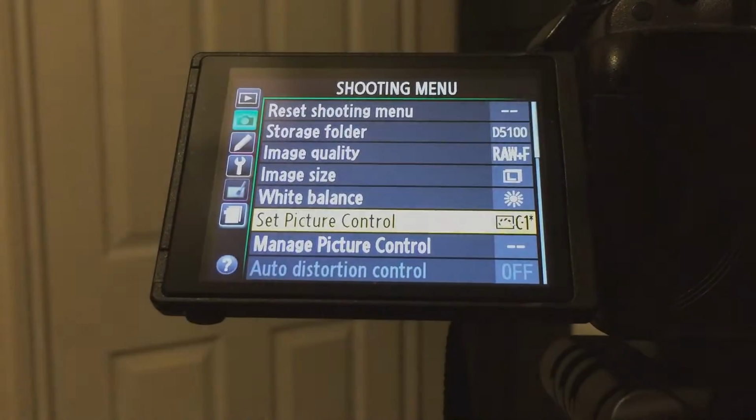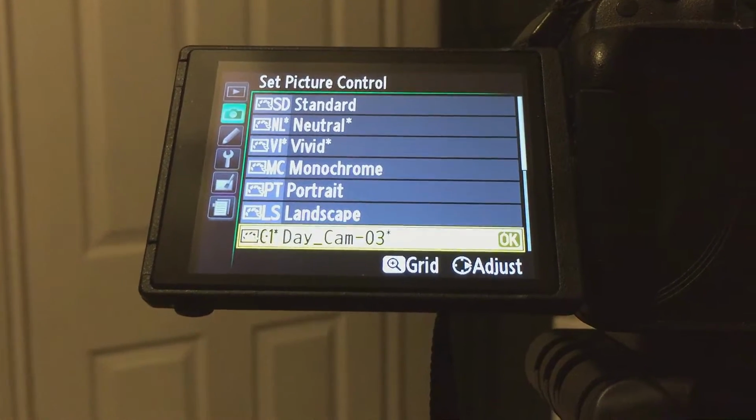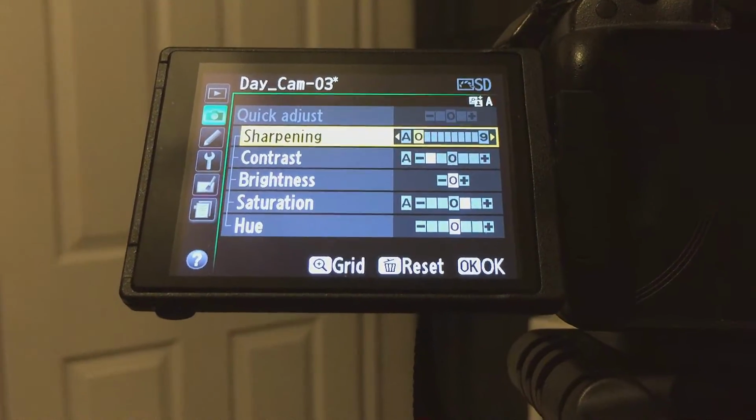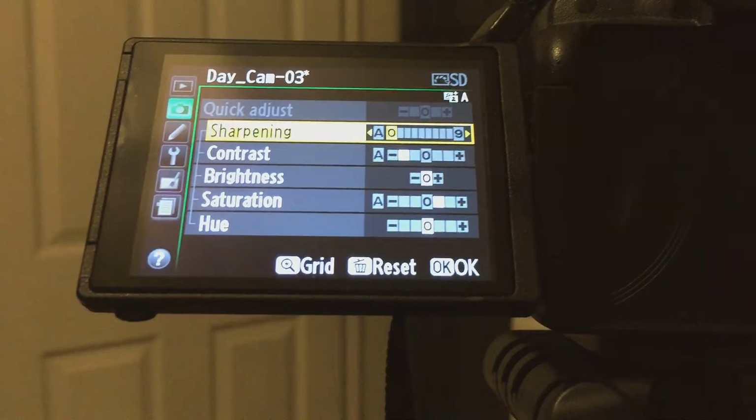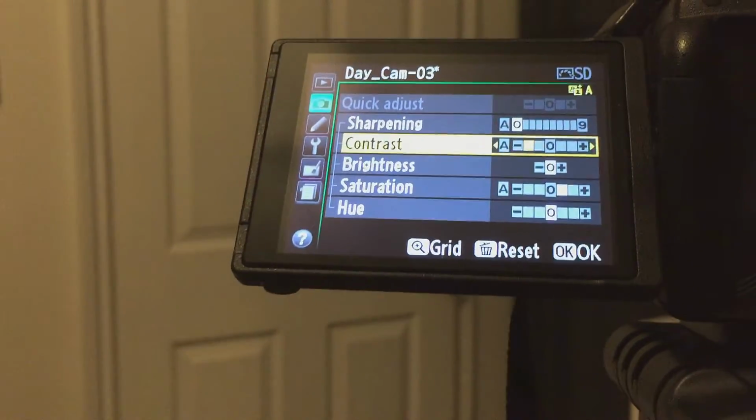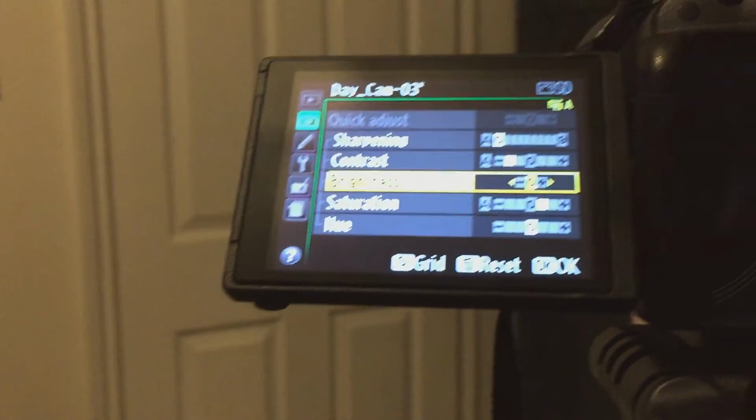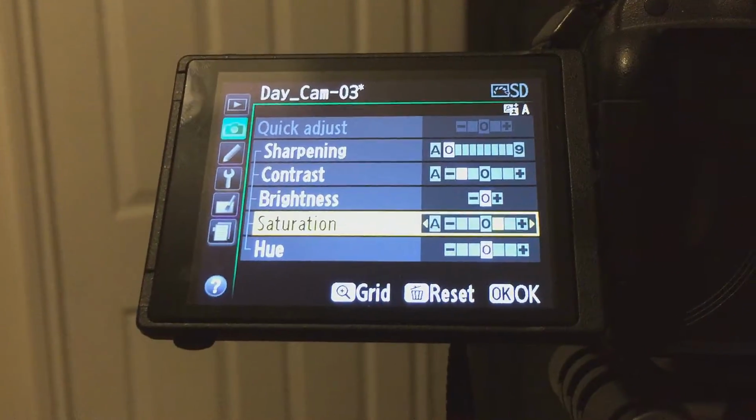And next is picture control. In those settings you want basically everything down to 0. Sharpening at 0, contrast at 1 above minus, saturation 1 above 0.